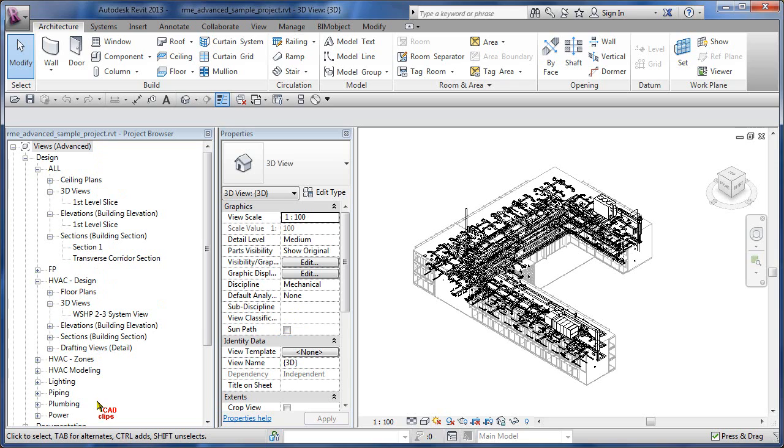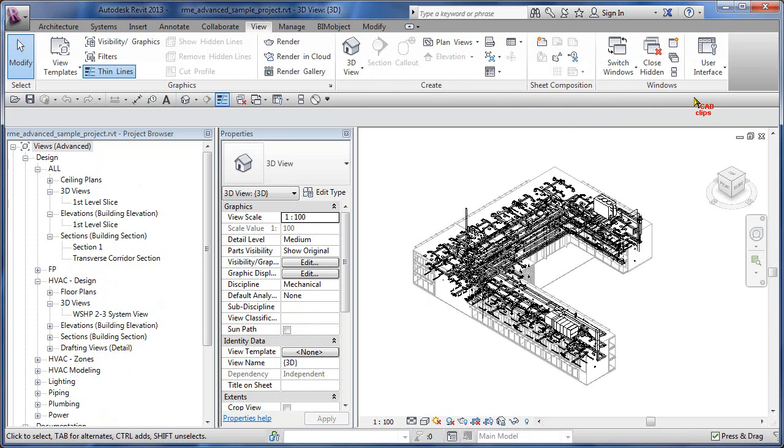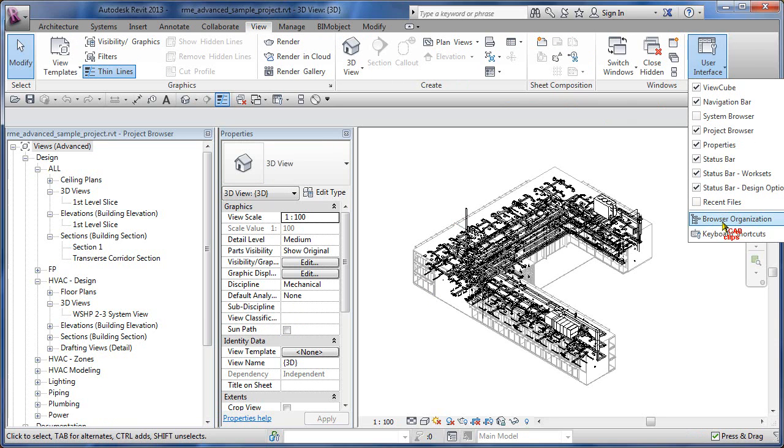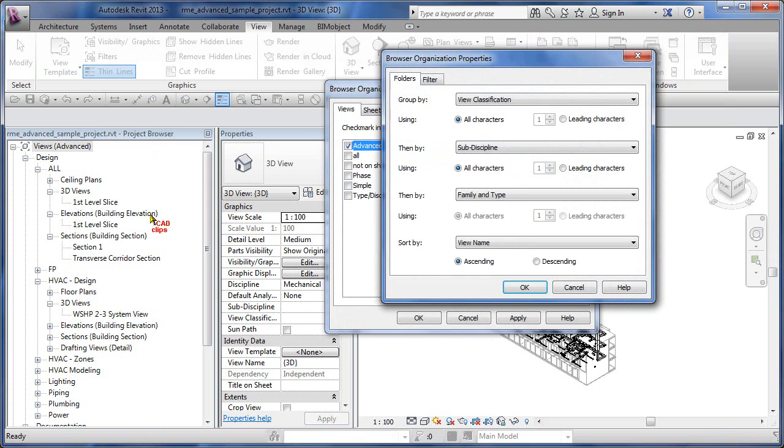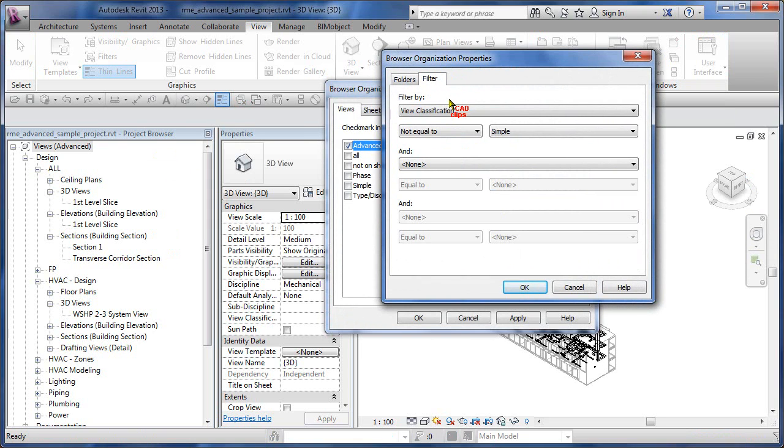I could just imagine someone starting a project here and they can't find their views anywhere in here. So the first thing you have to learn, at least using these files, is to go into your project browser organization. You'll notice in advanced, if we hit edit, which is the way it's being sorted, there's a filter that says filter by view classification, which is this property down here, and it says not equal to simple. So these are the different classifications that a view can have. If it's not equal to simple, then it will show up. So it filters out those views.